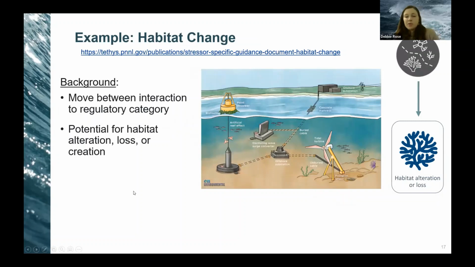And the document is available on TSIS if you'd like to follow along or just review later in the discussion sections. So the background section of the document provides an overview of the interaction and connects it to the regulatory category, which in this case is easy: habitat alteration or loss.